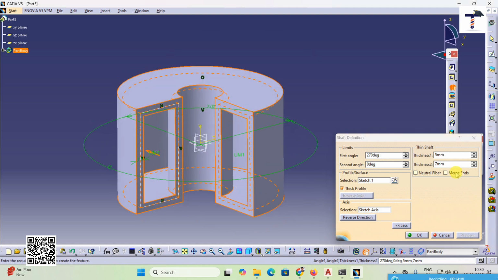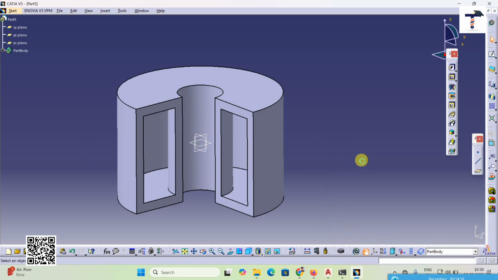Previously I already told that thickness 1 is the inside of the sketch and thickness 2 is the outside of the sketch, and then okay it. Okay, so now this one is okay.